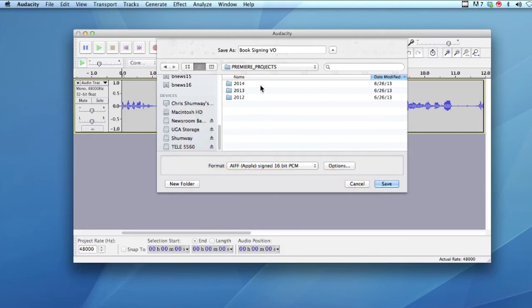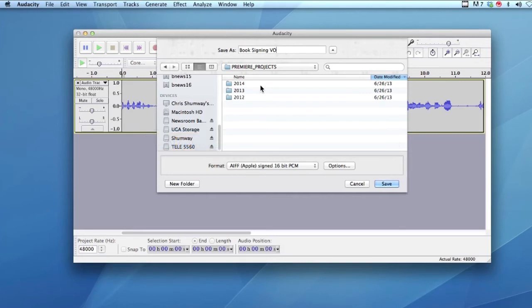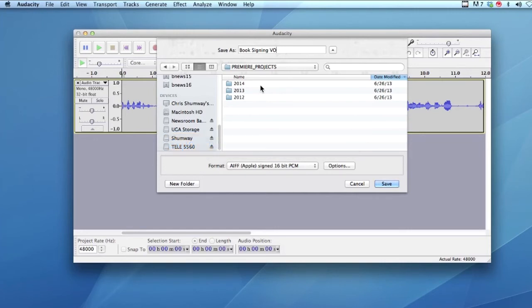You could also do this. You do not need to take your external drive all the way down to the audio booth to save this recording. Just take a little USB flash drive. If you have just a little simple USB drive, a little thumb drive, plug it into the computer in the lab or in the newsroom, make the voice recording in Audacity, send it back to your thumb drive, bring the thumb drive back to the lab, plug it in.